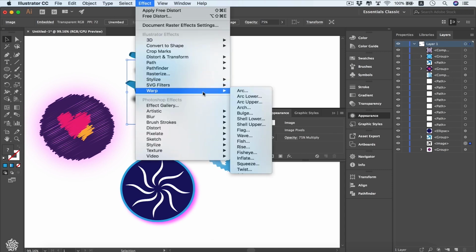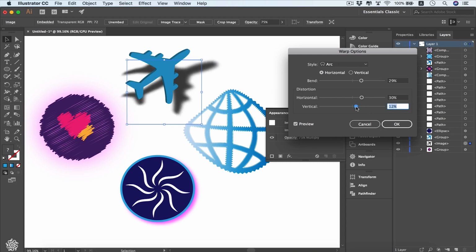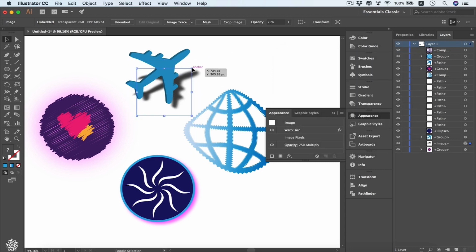Effect, I'm going to Warp, and I'm going to be choosing maybe Arc. You can choose to make it more curvy like that. You can be changing your horizontal values, maybe like that, and then pressing OK. Then we can be reducing that shape maybe a little bit and move it around for giving an illusion of some perspective if you would like to apply that within your design, and so on.